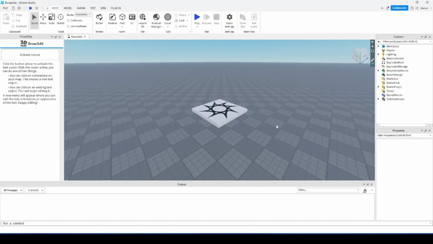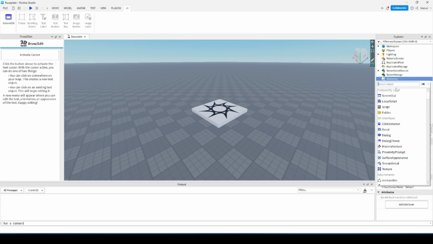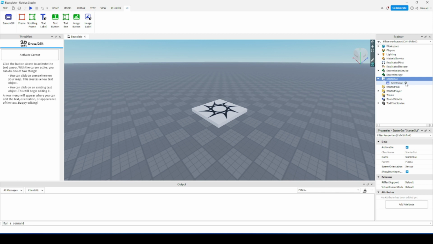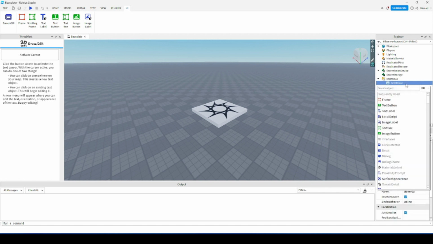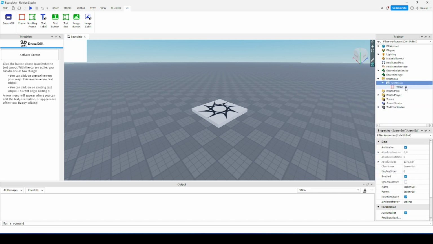Today I'm going to be going over how to make a GUI that has a button and a text. So what we're going to start off with, we're going to go to start a GUI. We're going to go over here to screen GUI, and then inside the screen GUI we're going to make three things. We're going to make a close button, we're going to start off by making a screen or a frame.